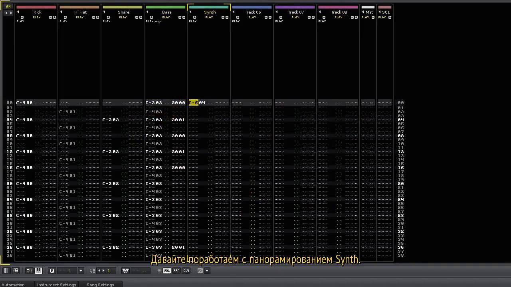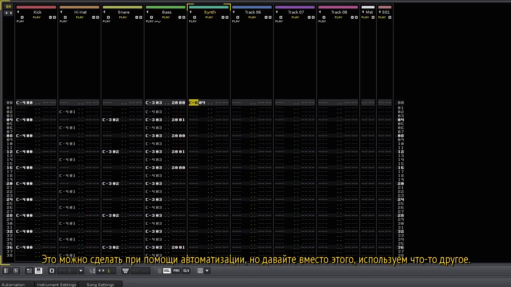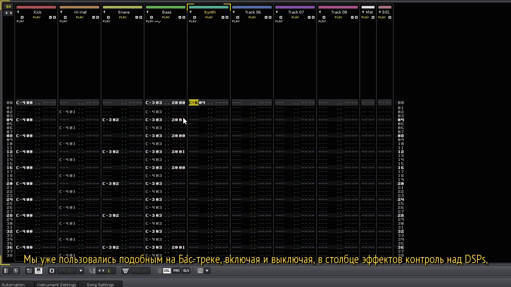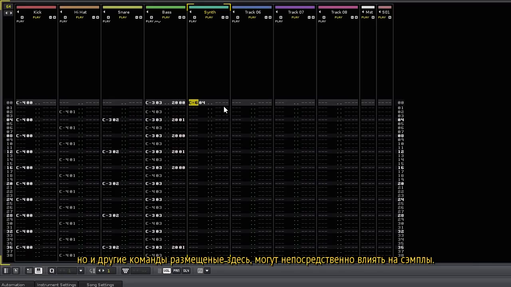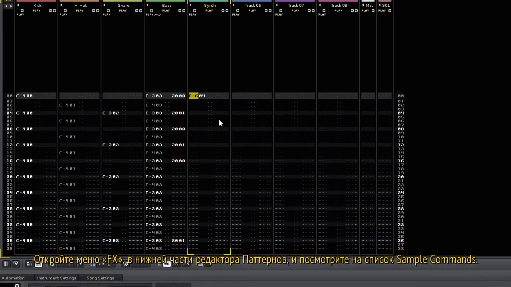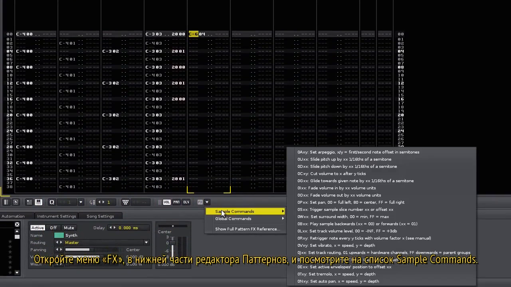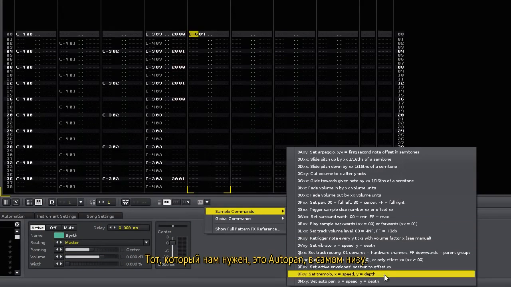Now let's pan this instrument around. This could be done with automation, but let's use something else instead. We've seen in the bass track that the effect column on the right can control DSPs, but other commands placed here can directly affect the samples themselves. Open the Effects menu at the bottom of the pattern editor and look at the list of sample commands. The one we're after is Auto Pan, right at the bottom.